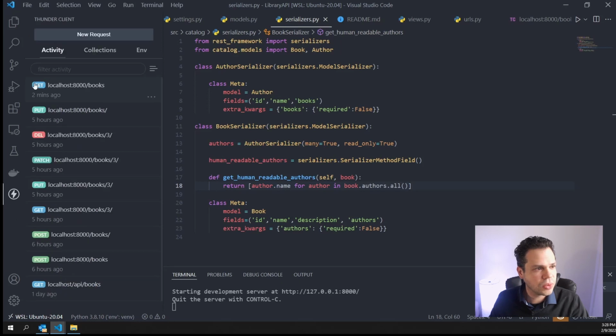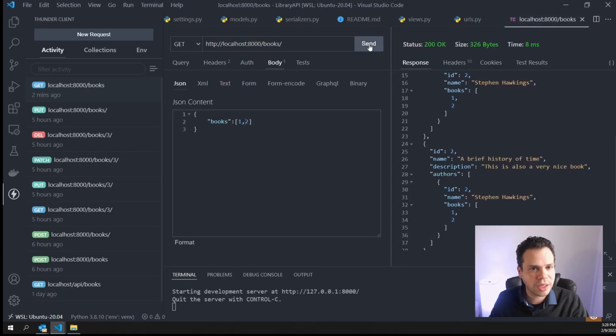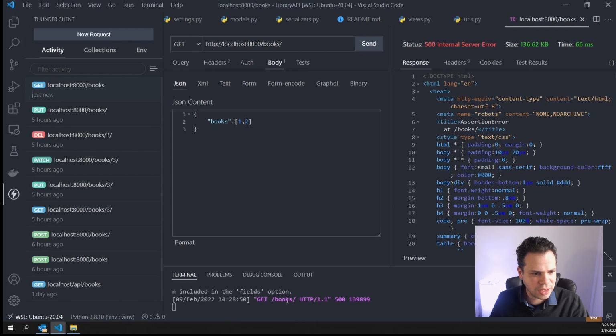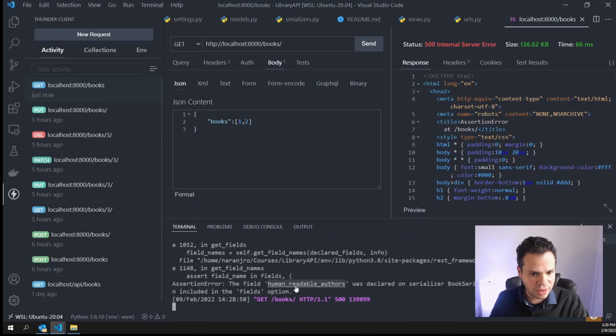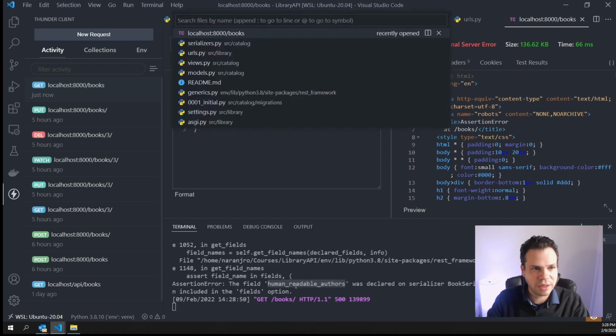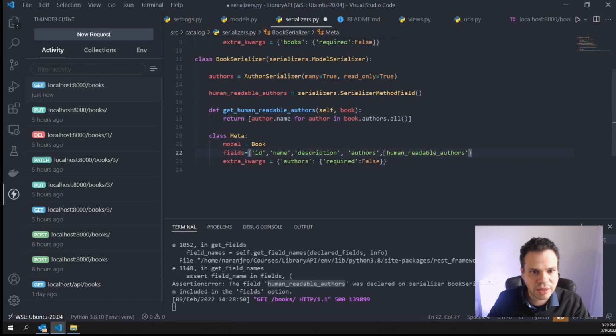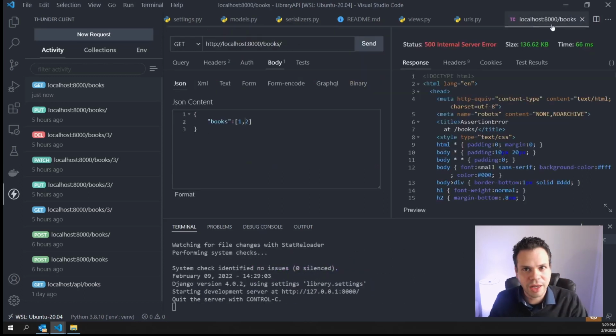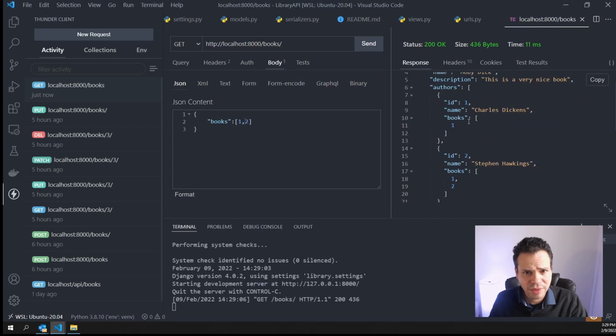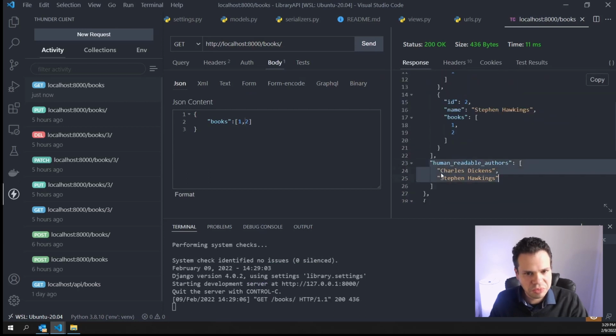I go to Thunder Client and I'm going to do send. We get an internal server error because we haven't included the field in the serializer. So when I wanted to show this, I forgot to add it here. And then I try again. And now we should see human readable authors. We actually have an array that contains only the names of the authors, which is quite convenient.